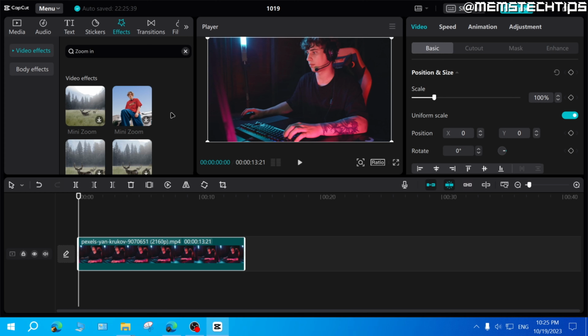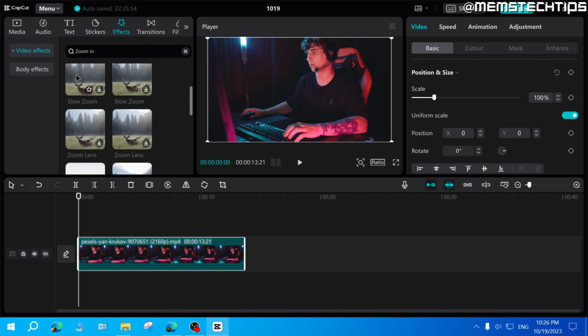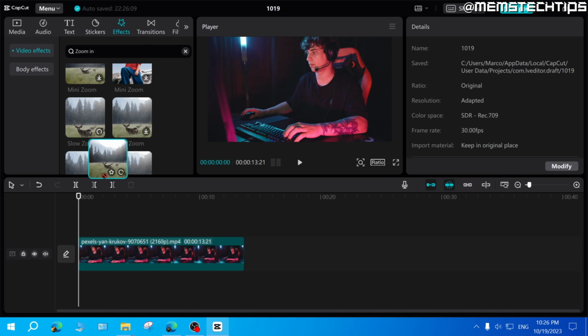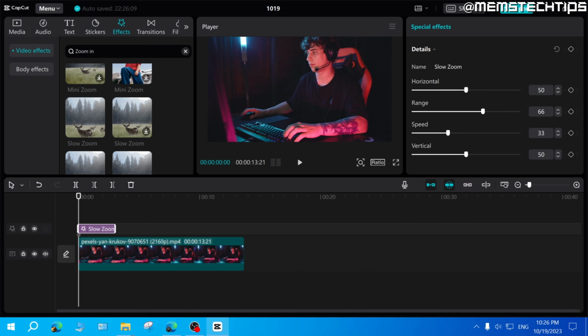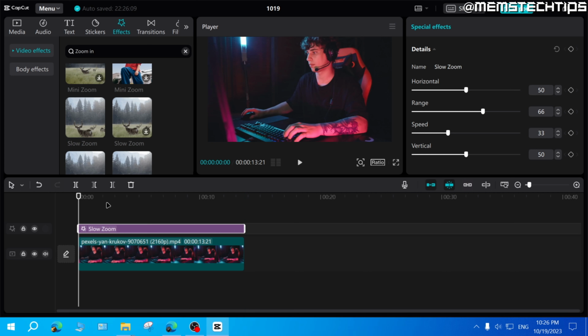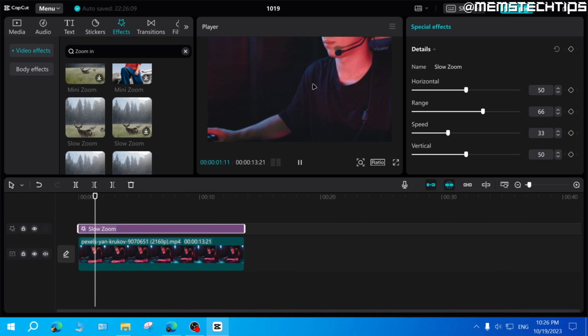And then you'll see all of the zoom in effects that you can apply to this clip. Now you have some different ones here like mini zoom or slow zoom or a lens zoom. Let's use slow zoom as an example. And you can add this to the timeline in 2 different ways. Either you can click and drag it over here and then extend it out through the duration of this clip. And this is what the slow zoom will look like.